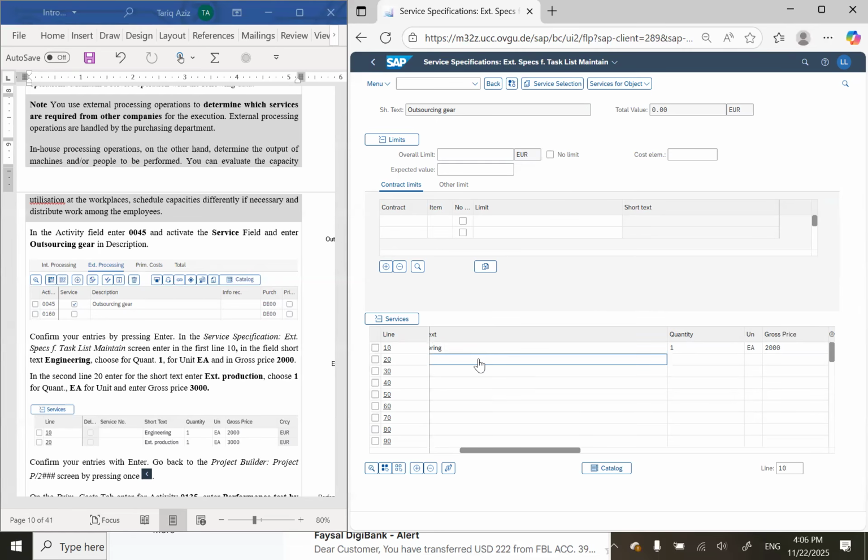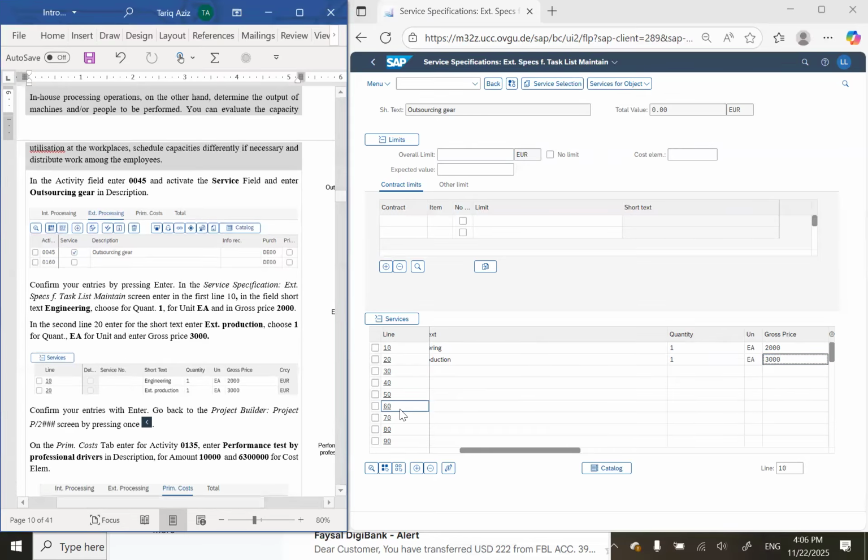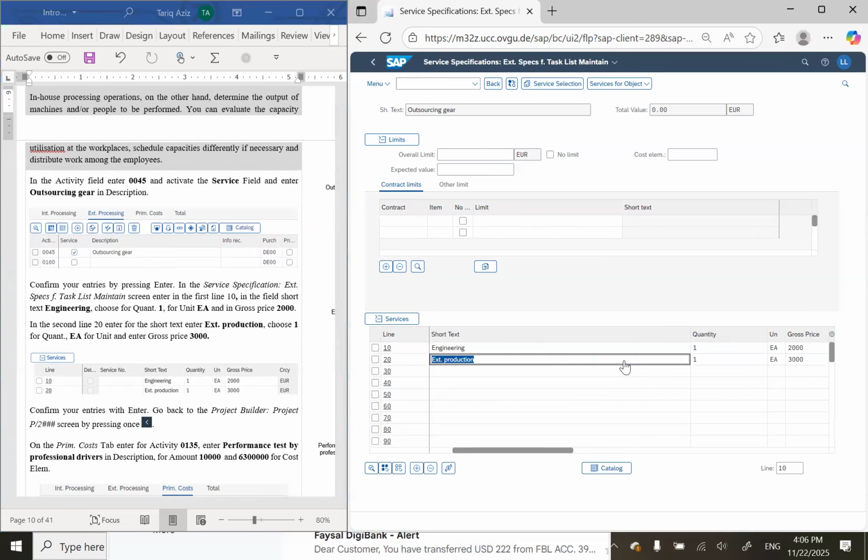Now in line 20, we'll say, yeah, we have to purchase for external production. Quantity is 1, and this is each. And the gross price is 3,000 for this activity. Okay. Now we can confirm by pressing enter. Okay, and now we can go back to the project builder by pressing this button, or we can go for the back as well.